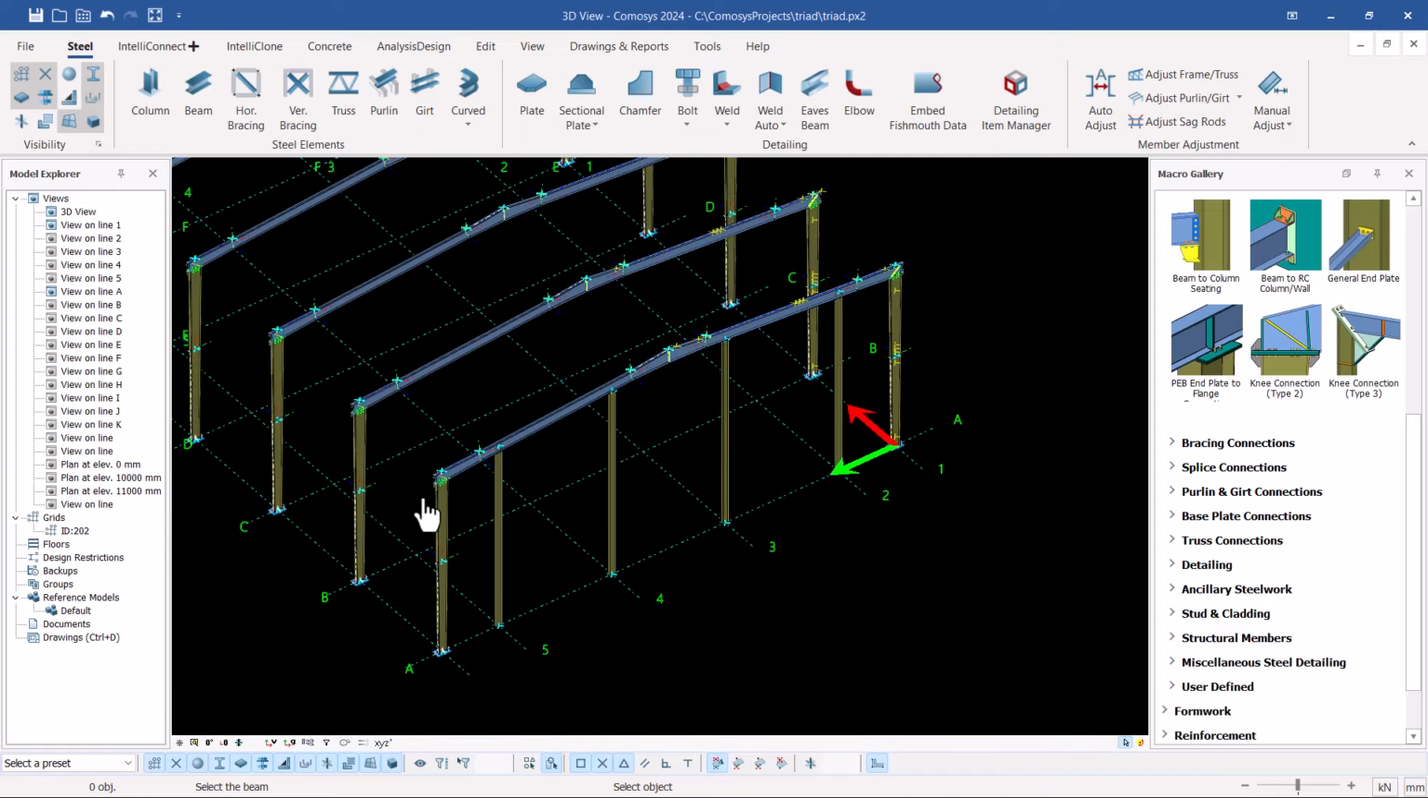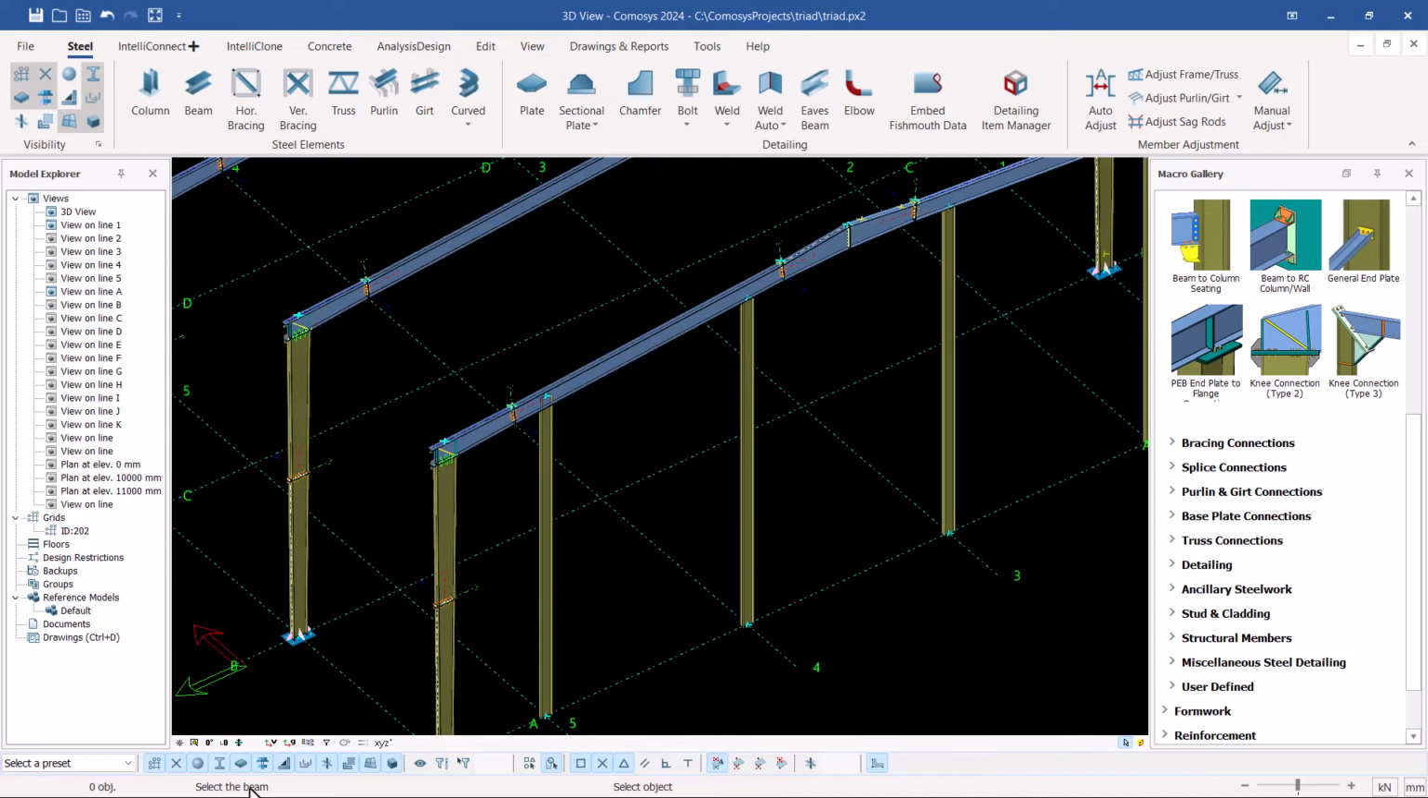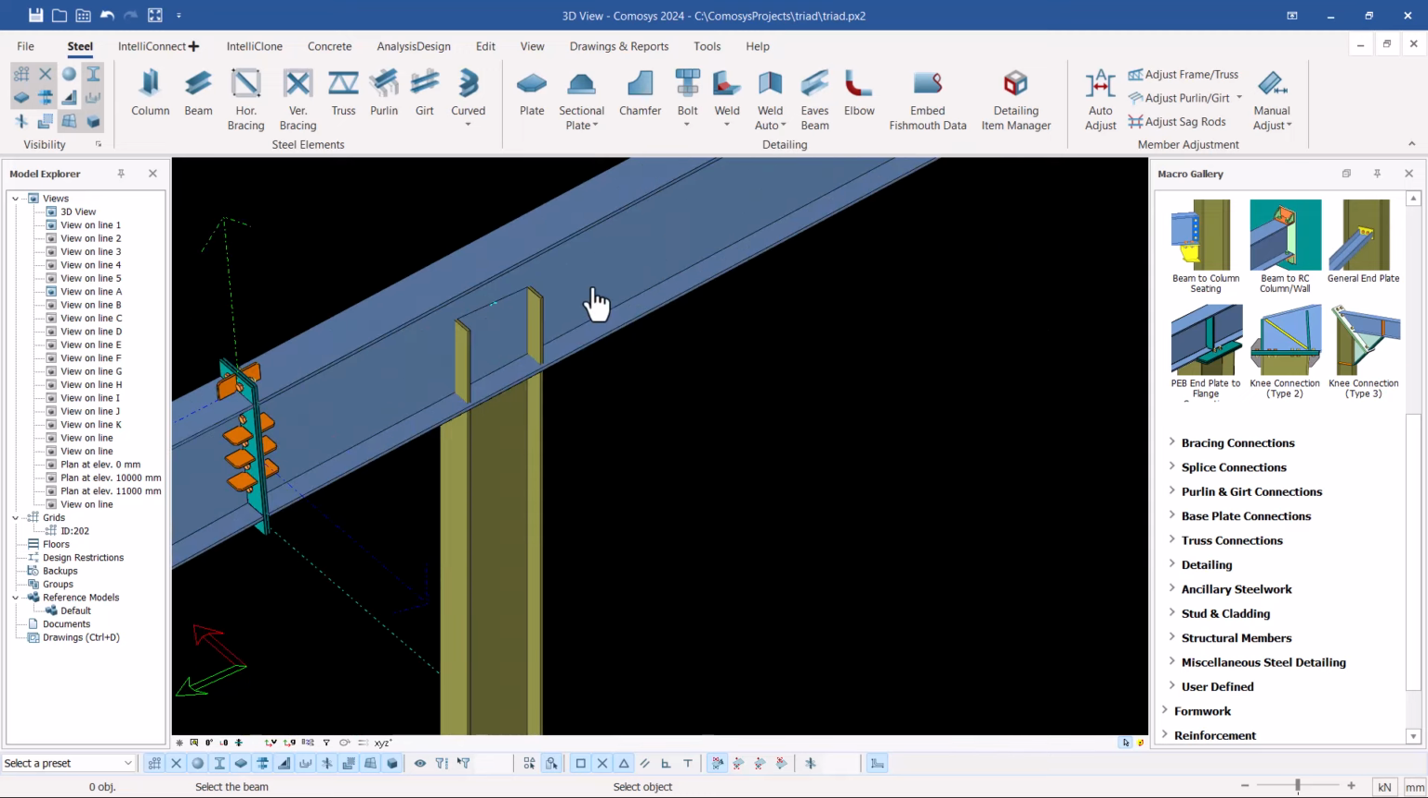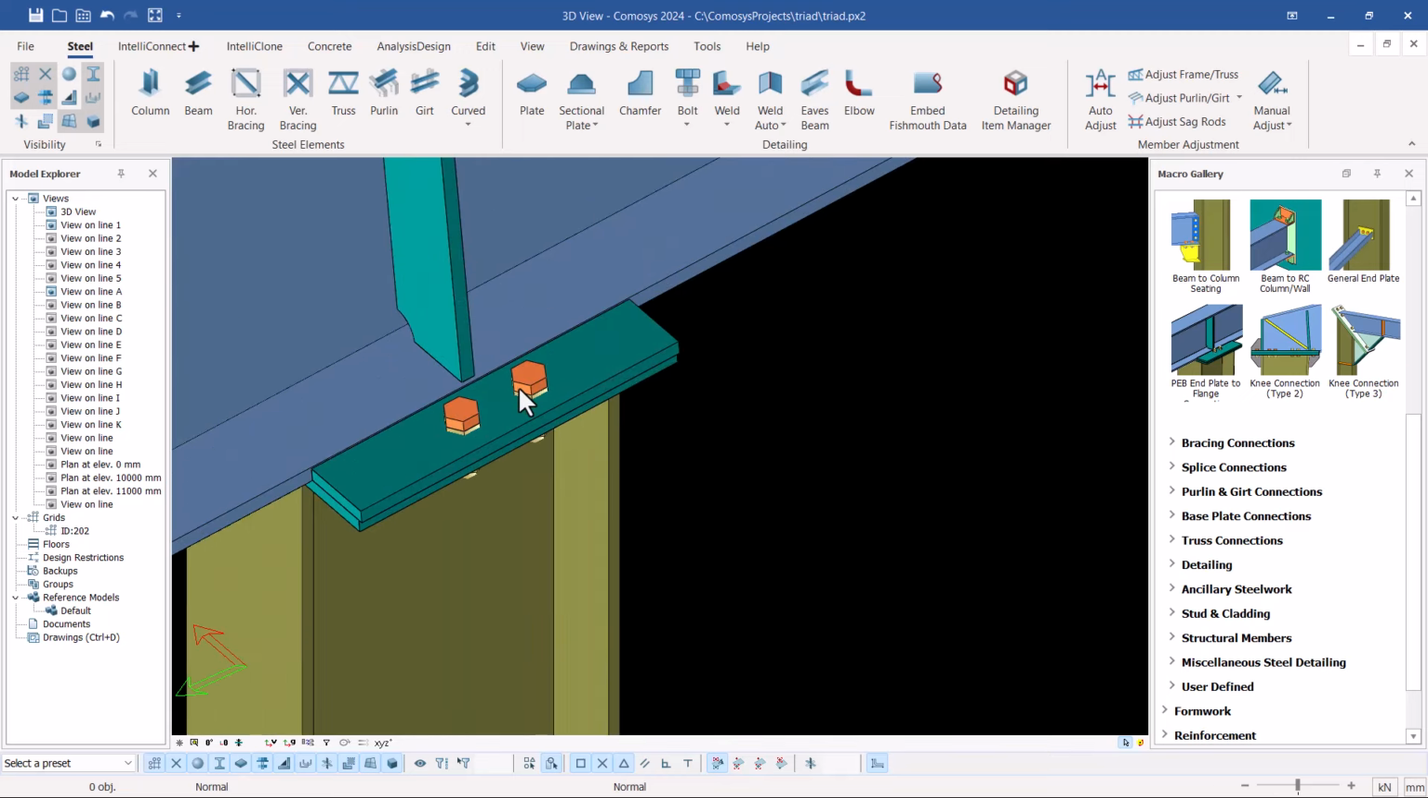So I'll pick on that, and you can check the instruction here: select the beam, and the beam is this, and select the column right there, and we have a connection in place. So it's as simple as that.